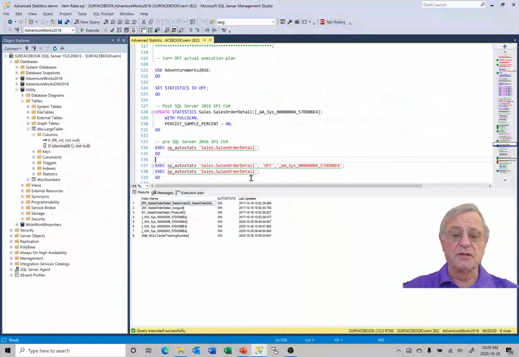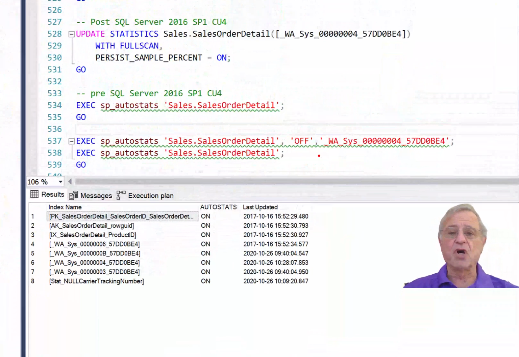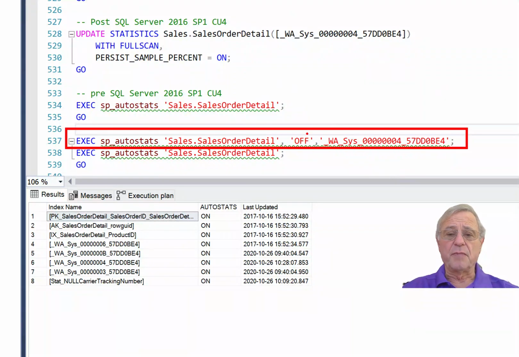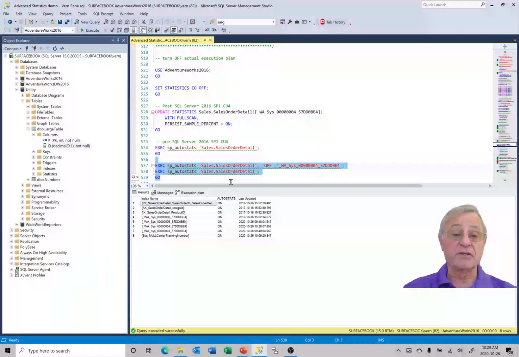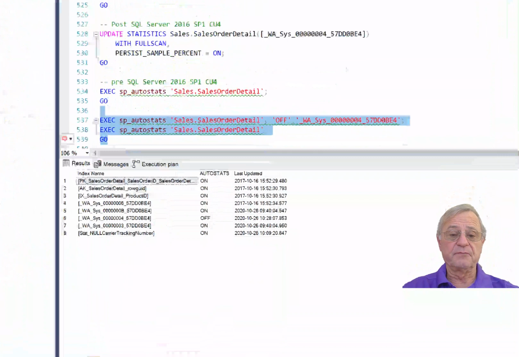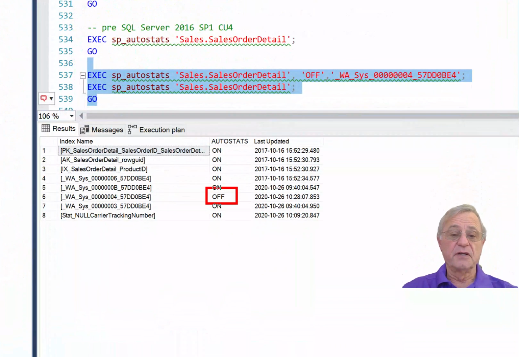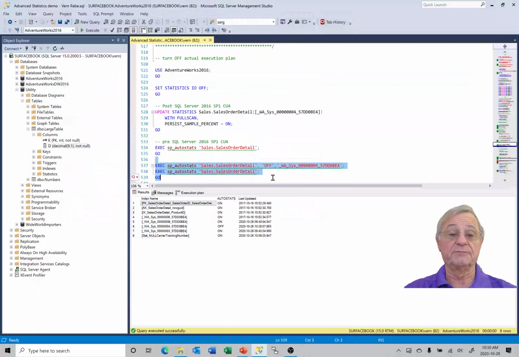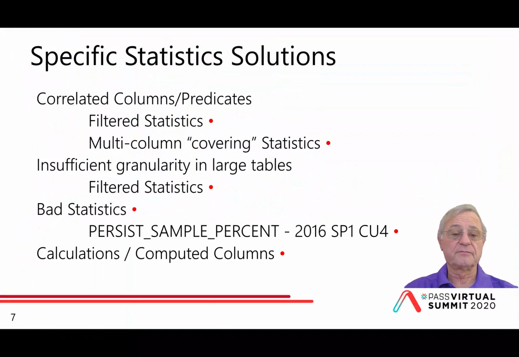So what you can do is turn off the updates statistic by statistic with this syntax. That one statistic object will not get updated automatically, but the other ones will. So let's execute that, turning it off, and then take a look again at the end result. In this case, now you'll see that that one statistic object is turned off. It will not get updated. So that's what you need to do if you're prior to 2016.